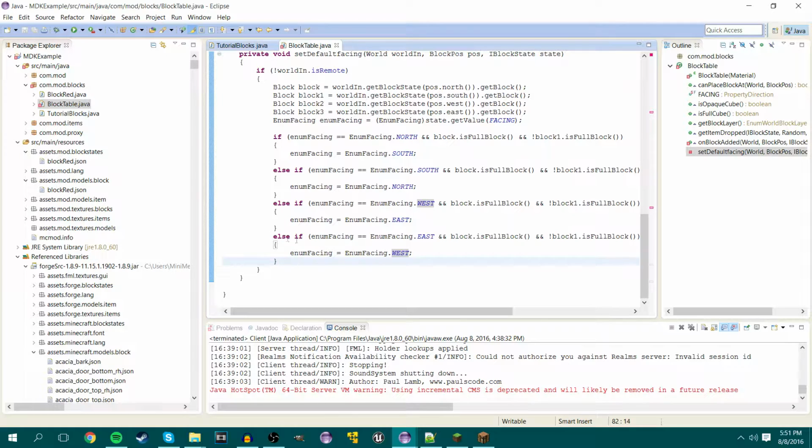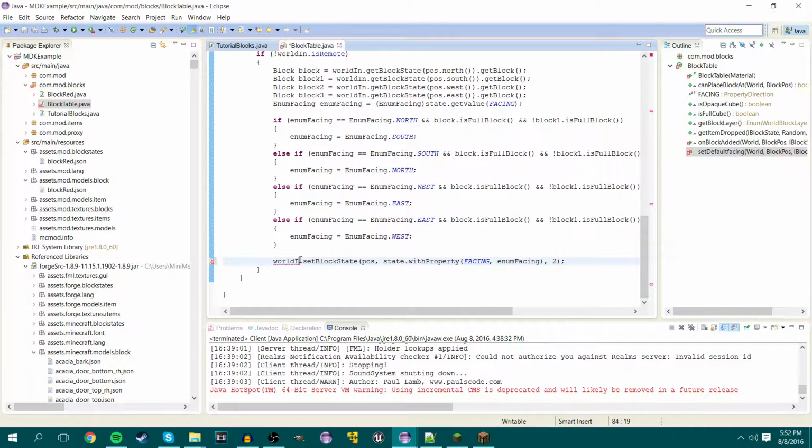Now come down below the last else if and type worldIn.setBlockState(pos, state.withProperty(FACING, enumfacing), 2) outside the parentheses. Okay, now down below these 2 closing brackets, I'm going to press enter twice.